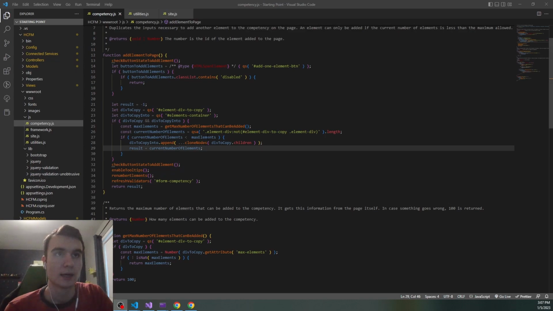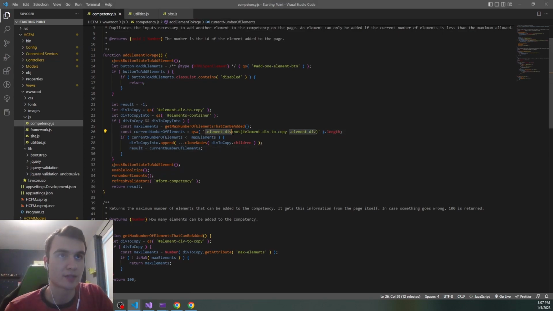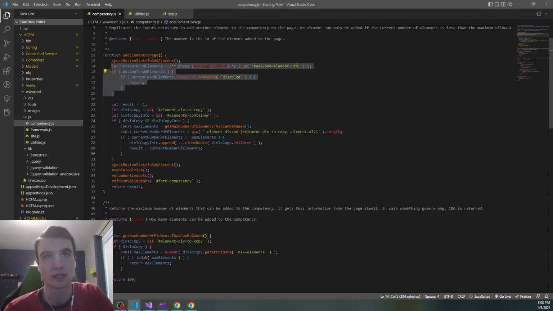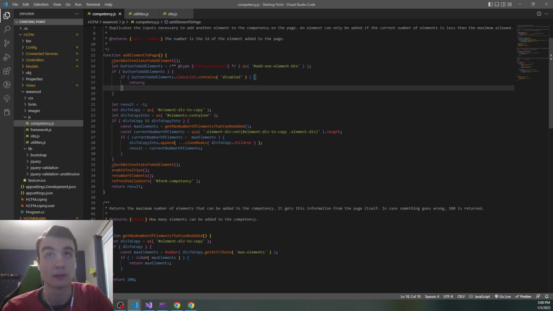So the way we do that is we get all of the element divs, but not element divs that are within our element div to copy. We basically ignore the one that we're copying, because it doesn't count. QSA returns an array, as we saw earlier, so we get the length of the array, and that tells us how many elements we currently have on the page. And if we currently have fewer elements than the maximum number of elements, then we are allowed to add the element. So this is the real check. Checking the button state is a preliminary check.